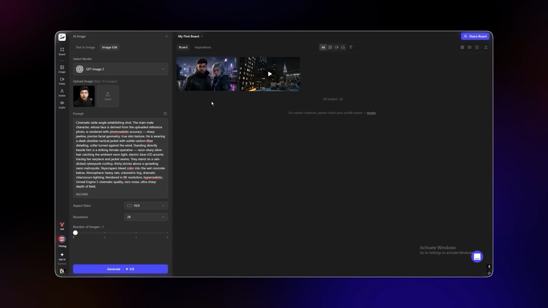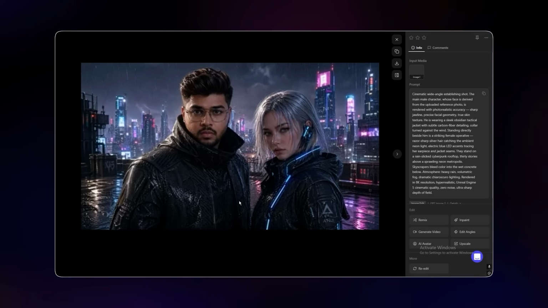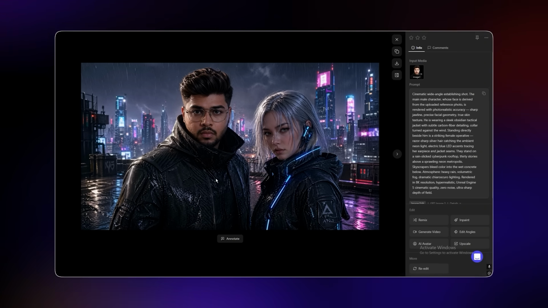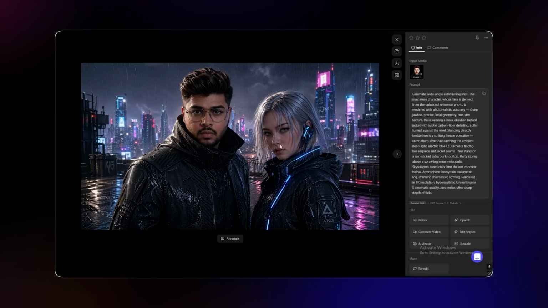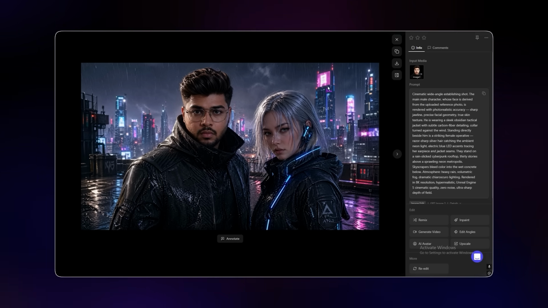Just look at that. Honestly, take a moment, because this is extraordinary. GPT Image 2.0 has reconstructed my facial features with a level of fidelity that used to require a professional VFX pipeline. The rain atmosphere, the neon reflections on the wet surface, the volumetric depth, every single element is exactly where it needs to be. But a still image is just the beginning. We are bringing this entire scene to life.